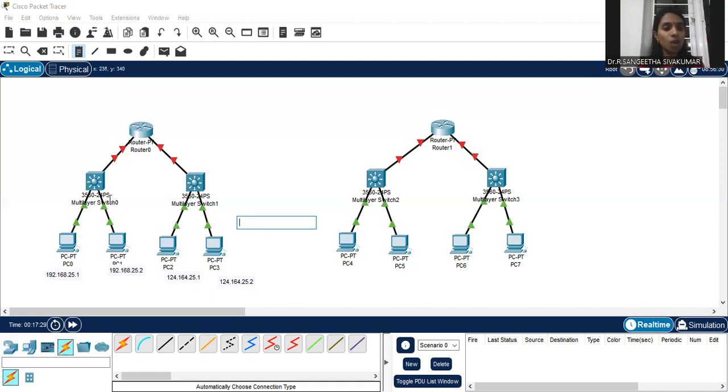Now fine, I can give some addresses here. That is for the router, we need to configure, right? So I can give it as 192.168, that is 168, the same 25, some 10. I can give 10. And here I can give 124.164.25.10.